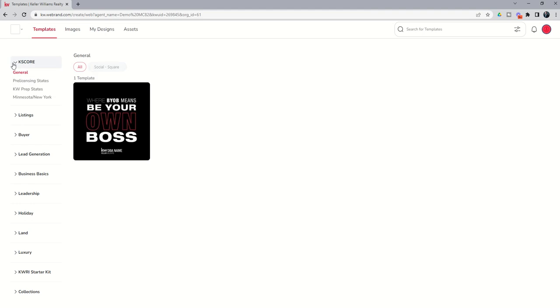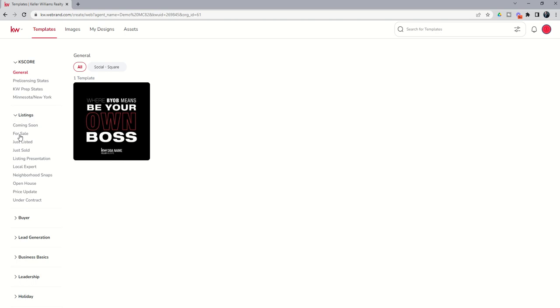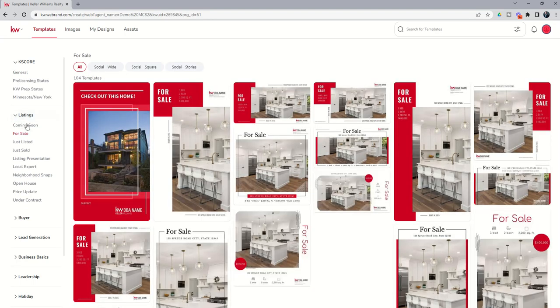And as we showed yesterday, when we start a new design, we're taken over to the WeBrand editor, where we can see all of our categories, subcategories, and then the various assets inside of those categories. So let's take a look at listings for sale. If I choose listings for sale, you're going to see, first of all, that there are 4 categories at the top. There are all of my assets, and then those assets are broken into 3 additional tabs. So social wide, you can see the pixel count here, social square, social stories.